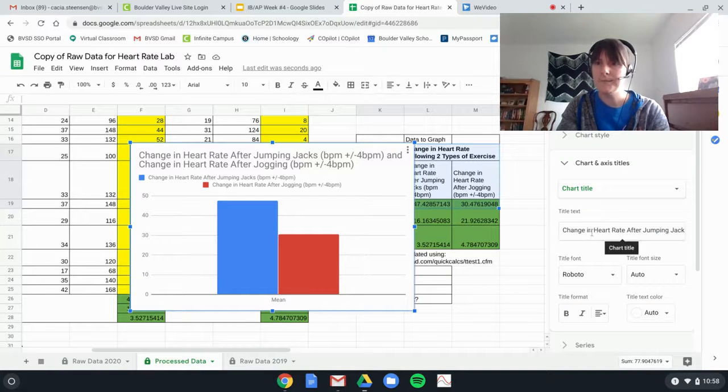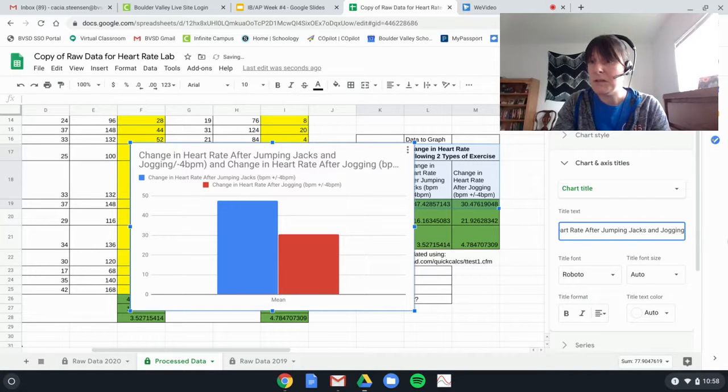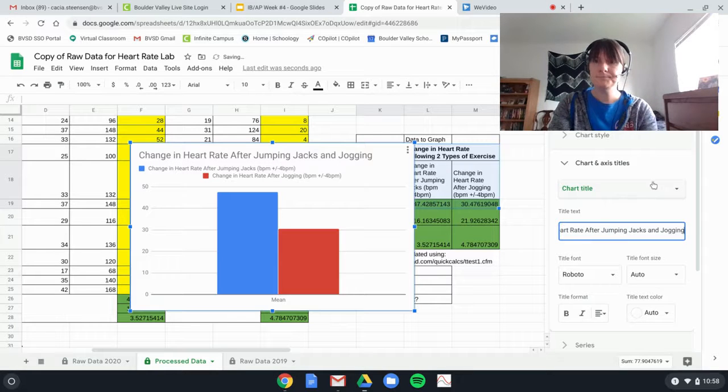Let's add a title. Change in heart rate after jumping jacks, say, and jogging is exactly what this data is. So we'll get rid of some of that because it's just too long. There we go. There's a good title.